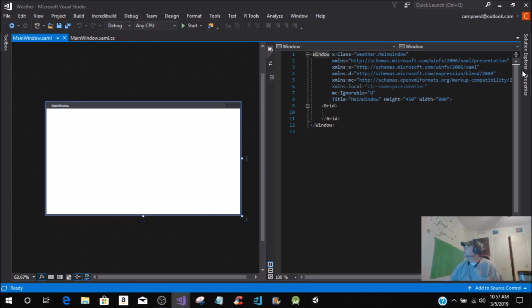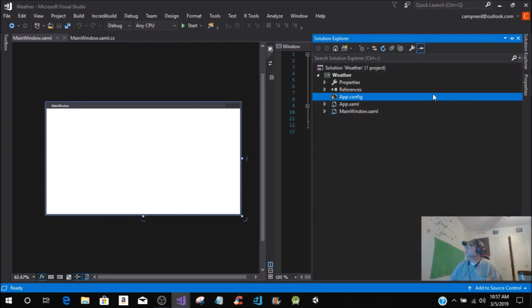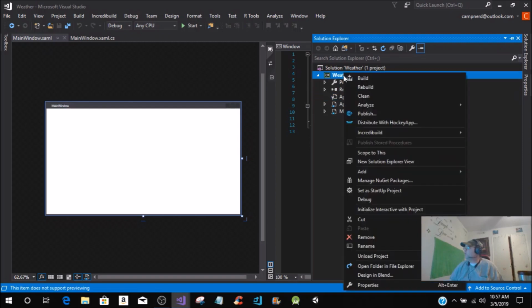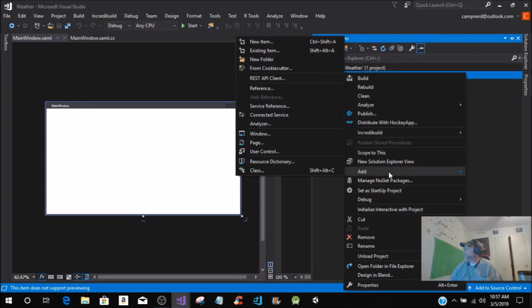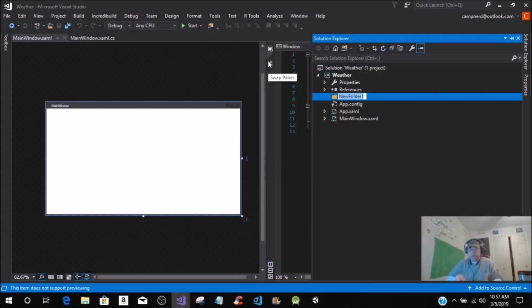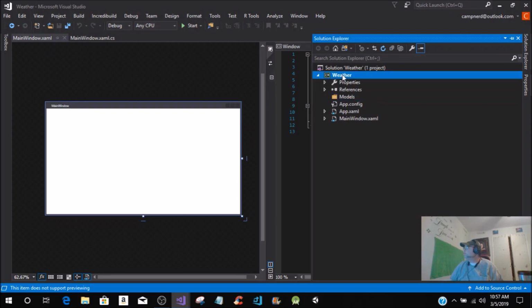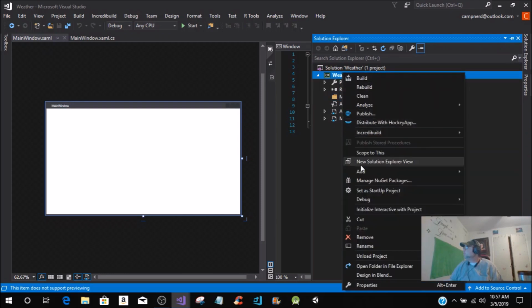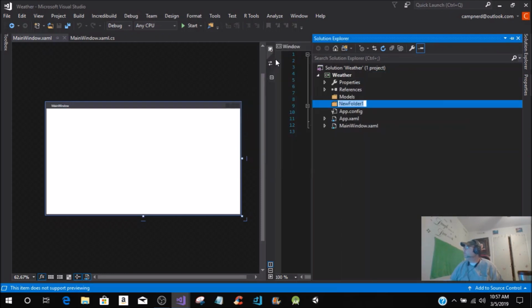So what we need to do first is, in our solution, we need to right click on the name of the project, and we need to add two folders. This is going to be named Models for the first folder, and then for the second folder, this is going to be ViewModels.